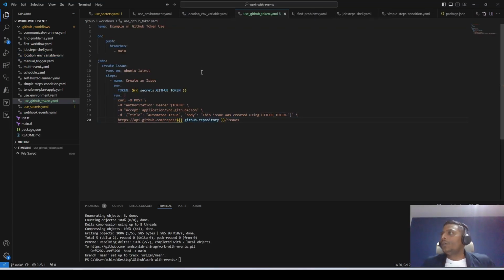So on this workflow, again it's the same theme. And then we're saying that we're going to run it on Ubuntu latest. This is the name of our step, create an issue. So what we are going to do is create a step using the GitHub token. So let's see how that works.